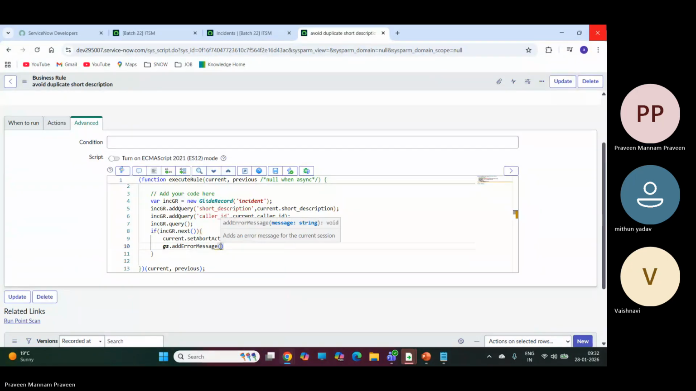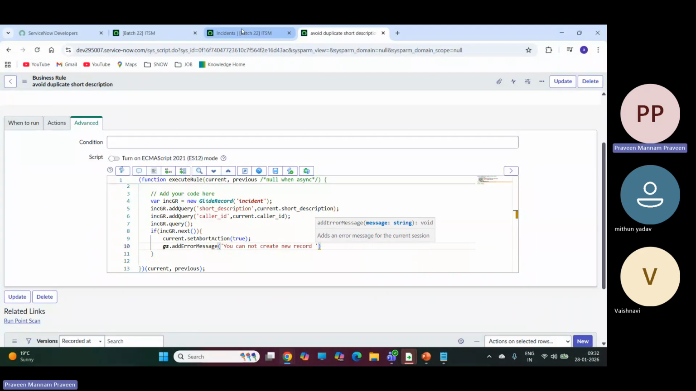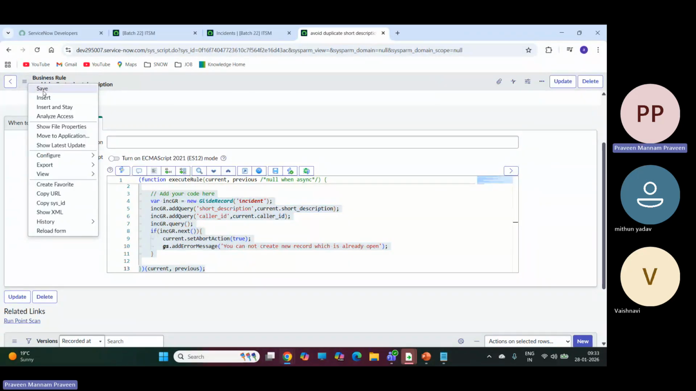Here I need to mention: you cannot create a new record which is already open. Okay, so this is my script. I'm going to save it.